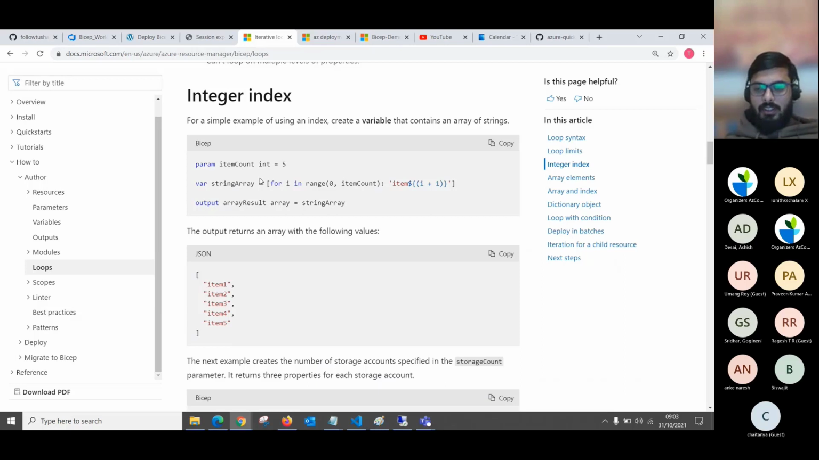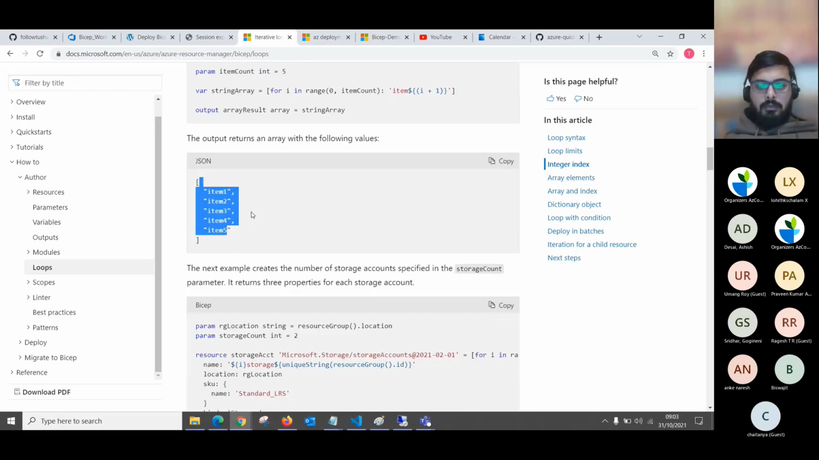So it is the same way we do it in Python, if you have ever worked in Python. It's quite simple, you can just look into it. It is ranging from 0 to 5, because our item count is 5 over here, and it will keep on going. So we have created one array, we have created one loop inside that, and it is going to put all the details around it, 1 to 5.